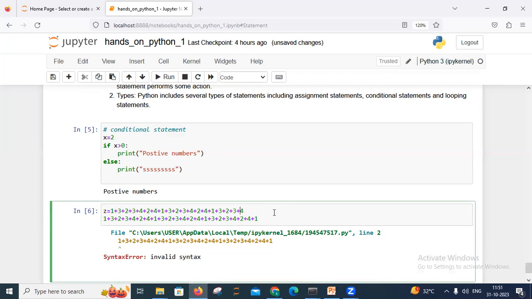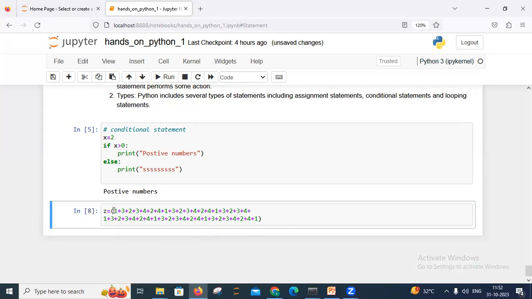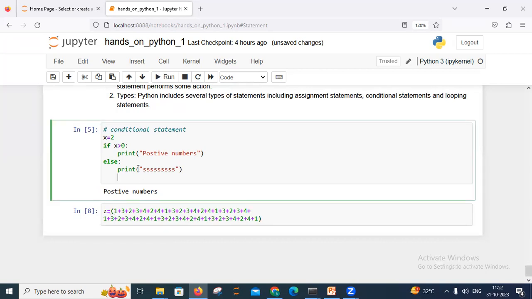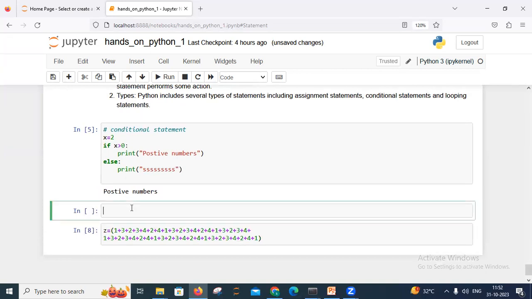Or you can add the brackets. So for multiple lines we can use multi-line statements. Plus marks is there. And then you can see with the brackets also. So first we have to write the multi-line statement.